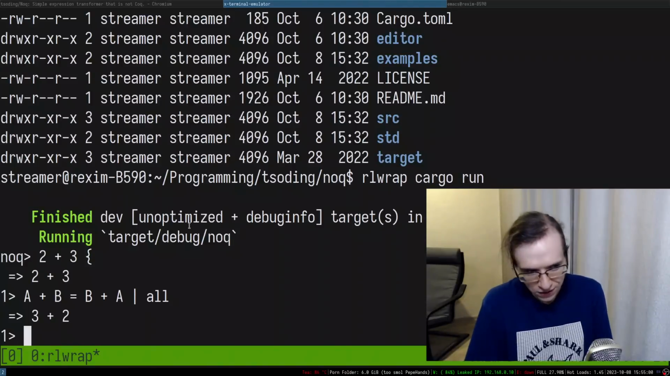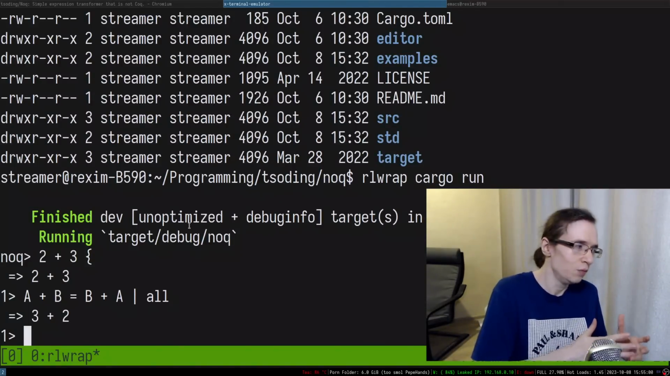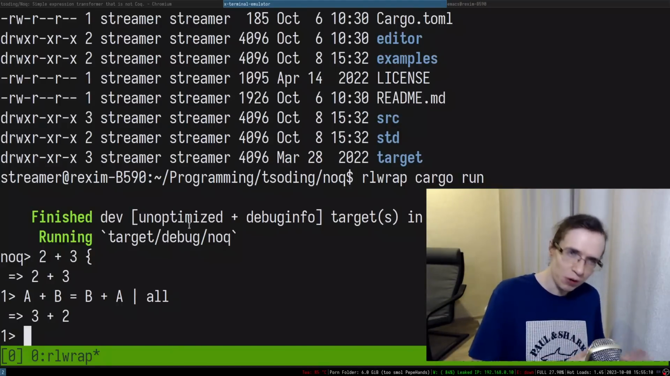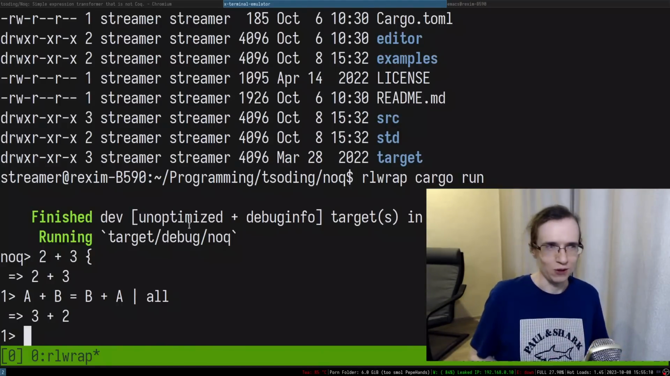It's not really a proof assistant, though you can use it to prove things, to prove statements, but this thing is not going to assist you in that. If you make a mistake, it's probably not going to tell you that.